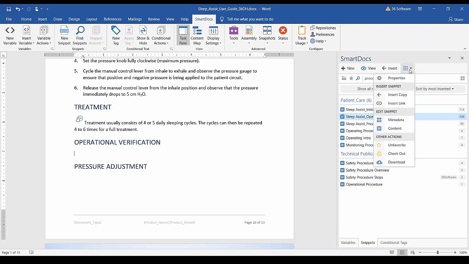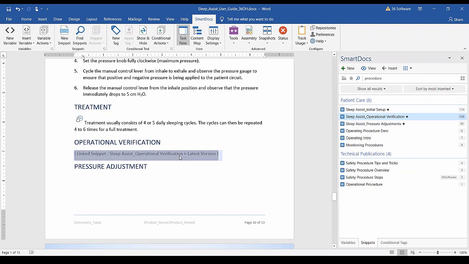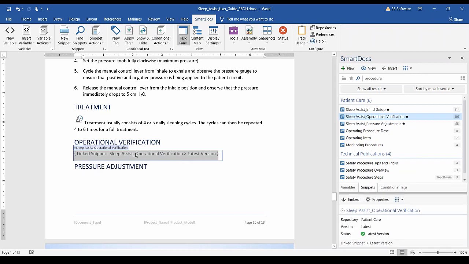So let's say we want to insert the link. If I have the snippet selected from my list and my cursor is in place, I click Insert Link, and you'll see that it inserts it as a link, and it's got the entire name of the snippet and latest version. So if I just select this, just like anytime I'm inserting a snippet, SmartDocs is going to insert the latest version of that snippet. Same thing if I insert it linked in that way.